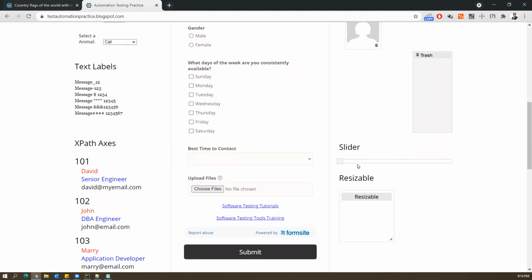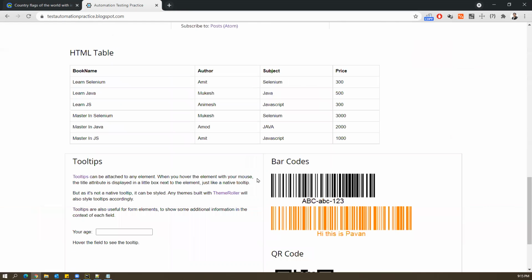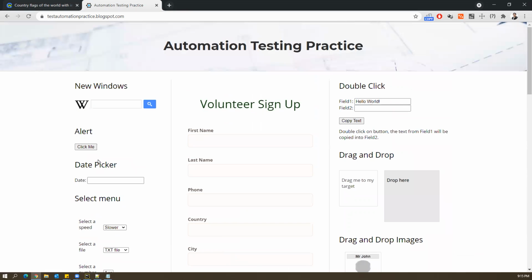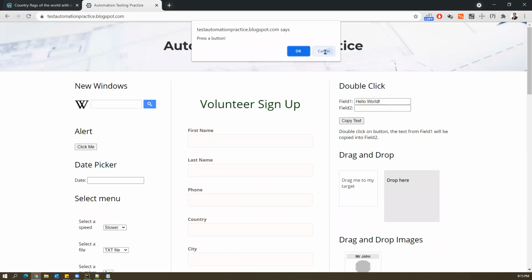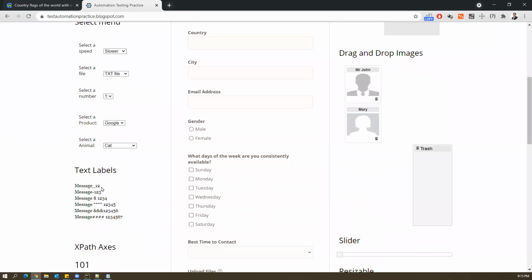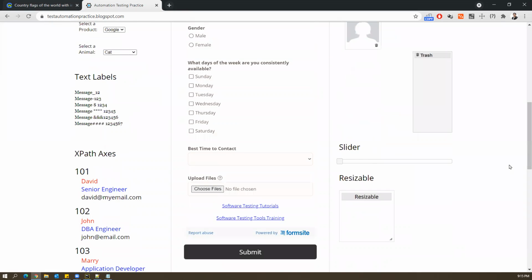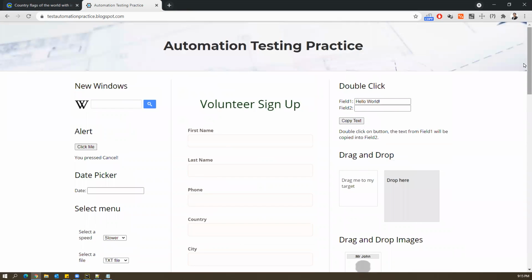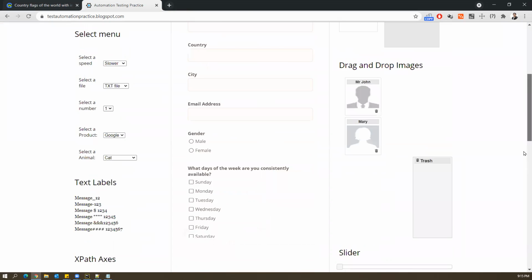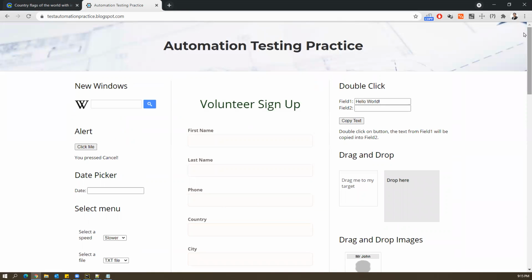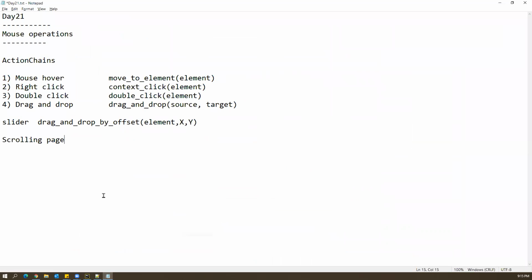And the slider is also there, so you can try this slider, and the table we already covered. What else do we have? There is an alert, so you can also try this alert, and these are the different drop downs. Whatever elements you want to interact with, you can just try. And the scroll is also there. So this is a scroll element, you can try how to scroll this apart from the class examples. Okay, so this is the assignment.